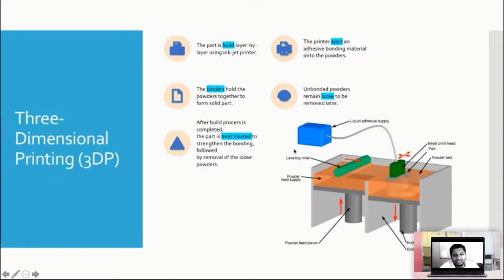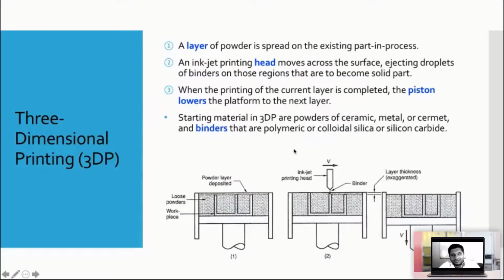So the principle is the same for all types of additive manufacturing processes. Here as well, you can see that the powder is deposited, then the inkjet printer puts binder on top, and then the powder is put back again and the piston moves down. As the inkjet printer head moves across the surface, ejected droplets of binder are put on those regions that are to become a solid part. When the printing of the current layer is completed, the piston lowers the platform to the next layer. Starting materials in 3D printing are powder, ceramic, metal, binder, etc.